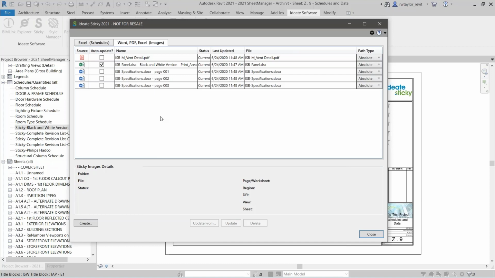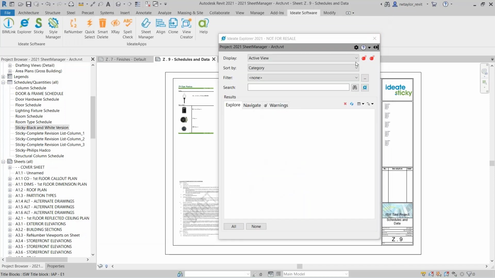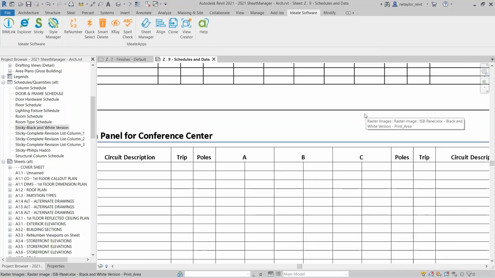In terms of quality difference, that was another question that came up. There is no quality difference between using Sticky to make images versus, let's say, using the image manager. So that's something to keep in mind.